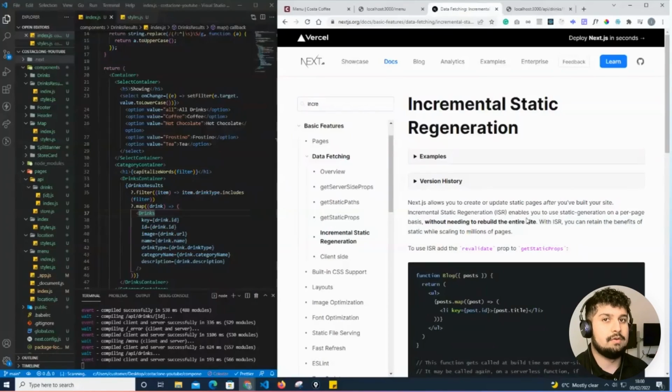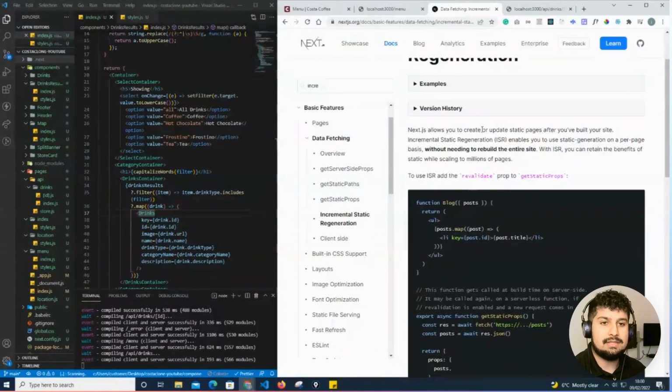Okay, so in this video, we're just going to talk a little bit about incremental static regeneration. Essentially what it is, it allows you to create or update static pages after you've built your site. So it enables you to use static generation on a per page basis without needing to rebuild the entire site. So you can basically retain the benefits of having a static site while scaling to millions of pages.